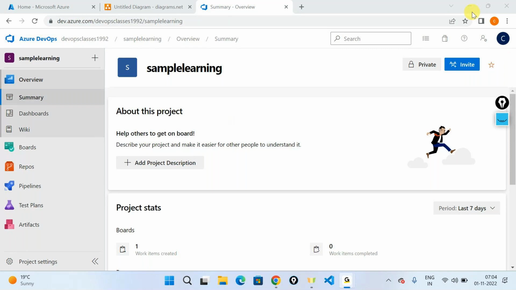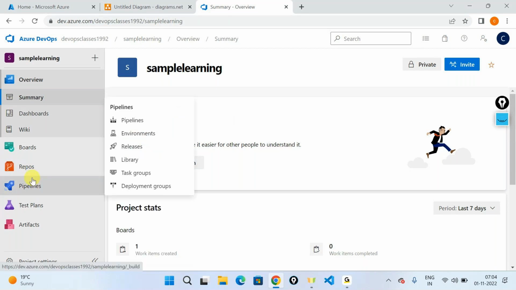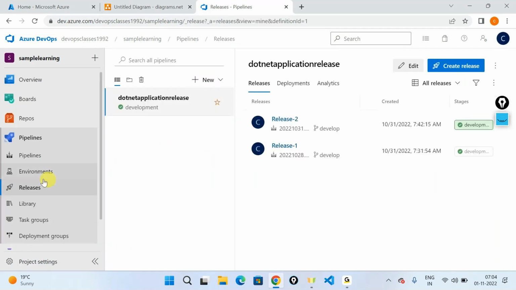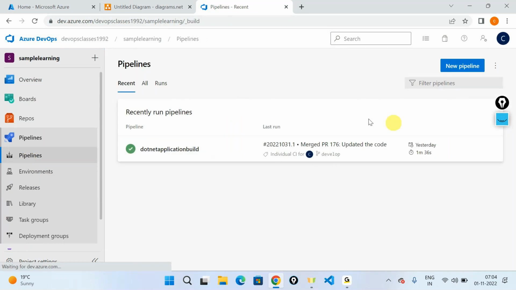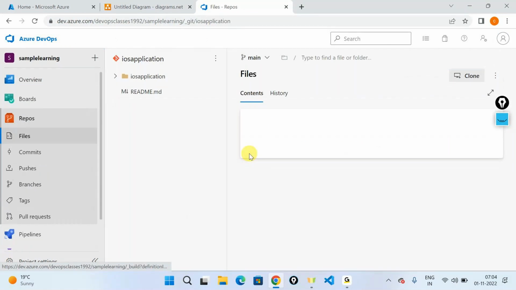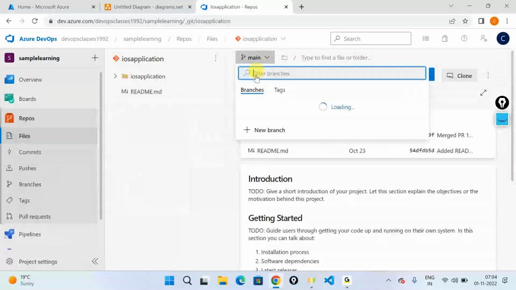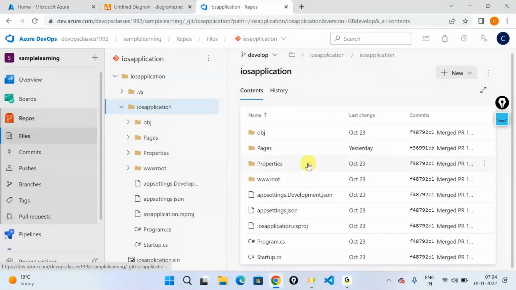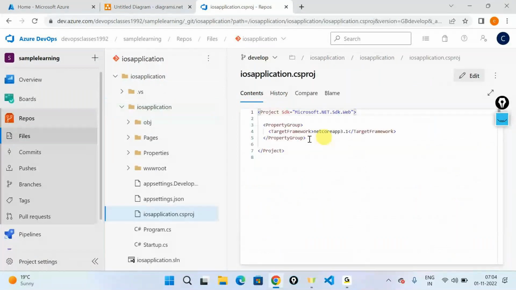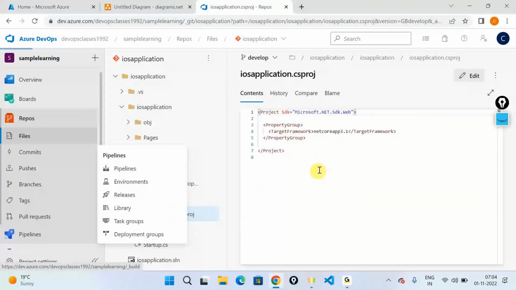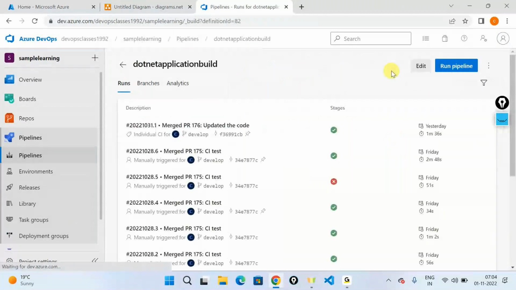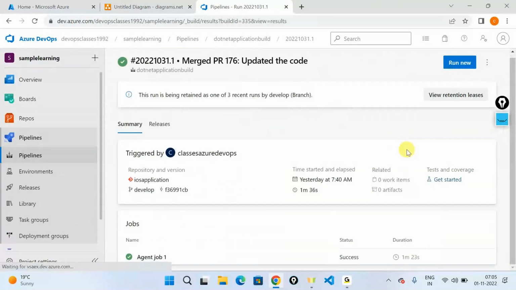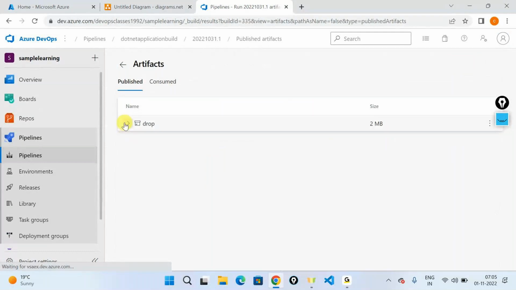So yesterday we were getting into things like how do you establish a service connection, and then we were doing a complete flow of a release pipeline. Here we have a repository, which is a .NET Core application, and we are working on the develop branch of this repository. It's an ASP.NET 3.1 application, and I have a build pipeline which builds my code and produces the artifact in the form of a .zip file.